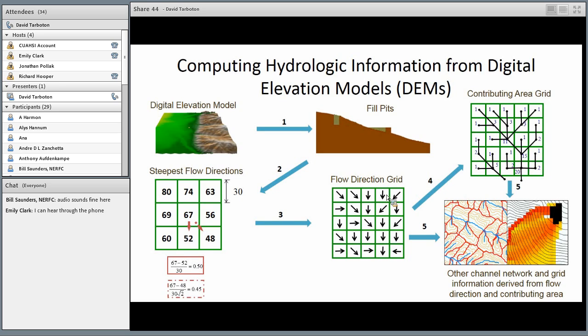So this shows some of the steps involved in computing hydrologic information from digital elevation models. You start with the raw data. We do things like fill the pits to hydrologically condition the digital elevation model so that each grid cell drains. Then we calculate flow direction based on the difference in elevation between adjacent grid cells. And here we've got an evaluation of whether it's steepest going from the cell in the middle to the bottom one or the diagonal one. We get a flow direction grid.